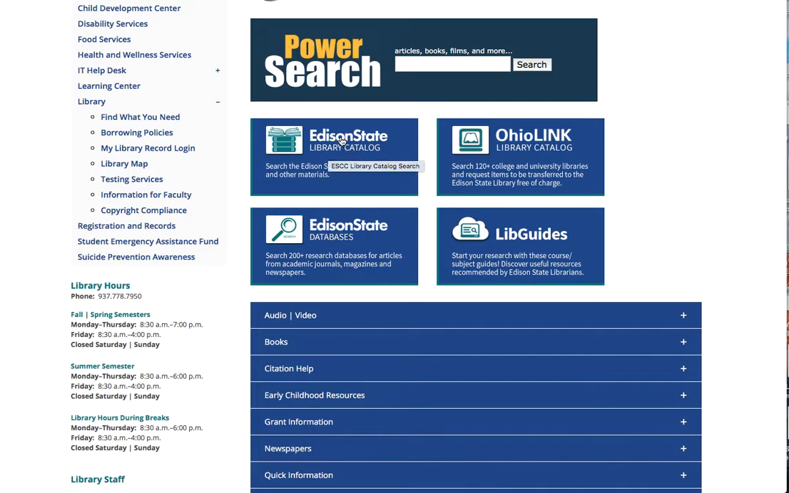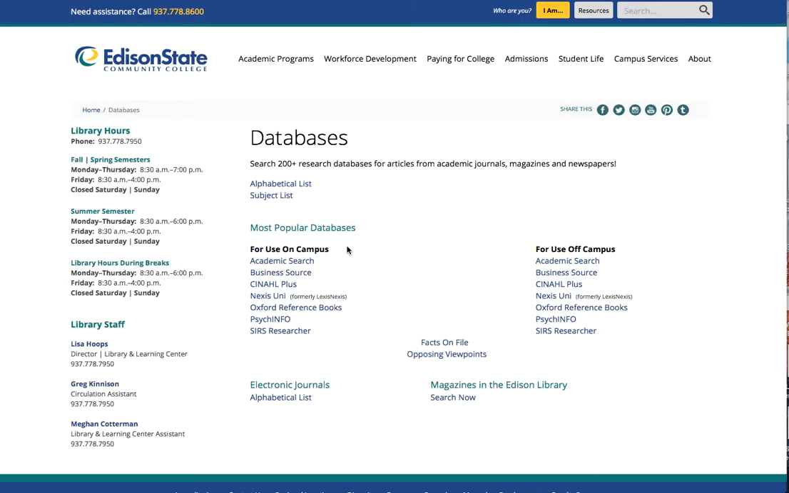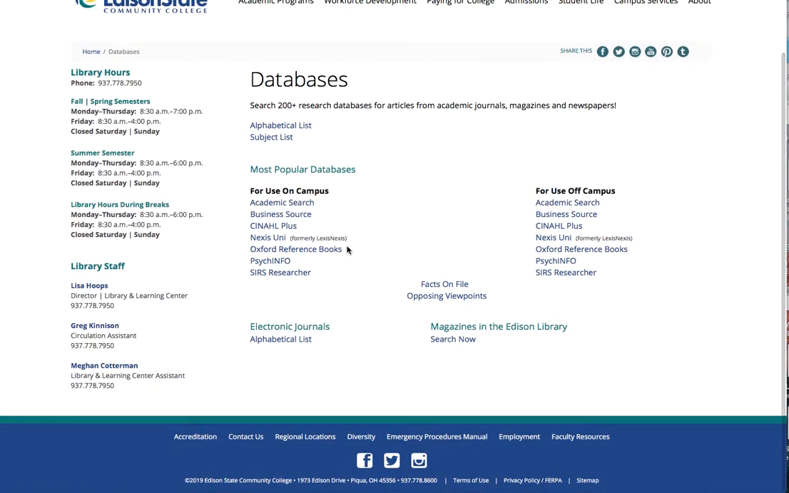This is our catalog, which has everything that is in the library. This is Ohio Link. These are both very, very useful. I am not going to show you these for the sake of this video. I just want to go through the databases really quick because it's a little confusing.